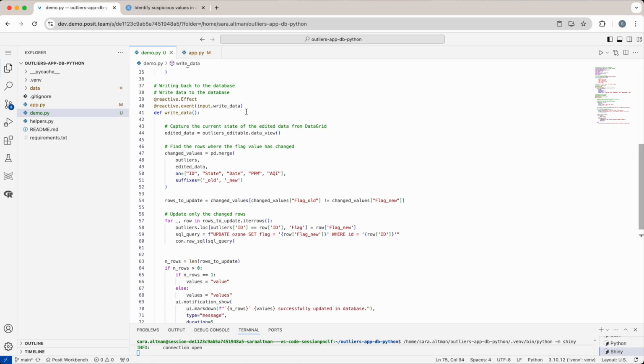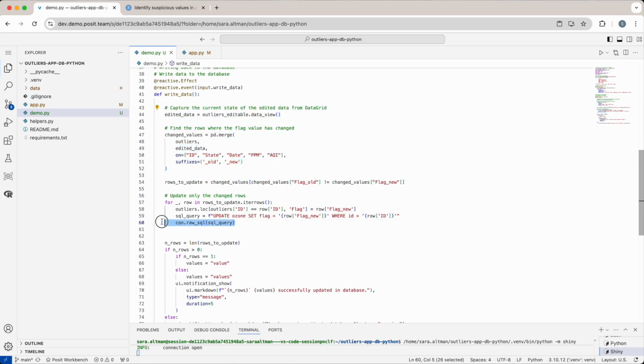We use the reactive event decorator so that this function is only triggered when the user clicks that button. This code is trying to figure out which values have been changed, so we know which values we need to update. But I really just want to focus on these lines of code because these are the lines of code that are actually interacting with the database. So what this code is doing is, for every row that we've changed, it's updating so that the table has the new flag that had been set by the user.